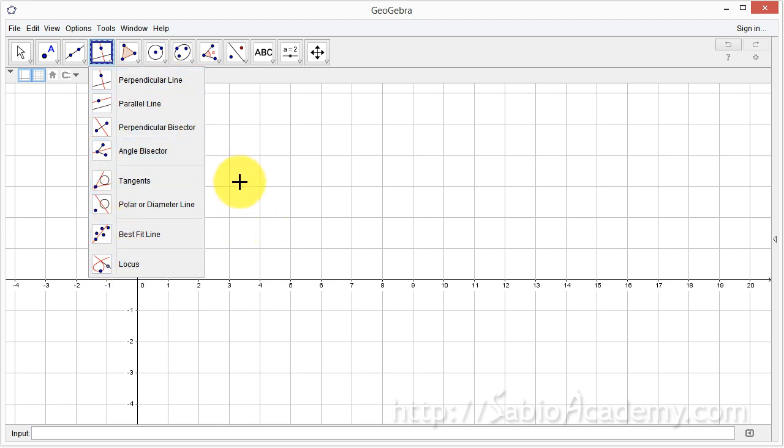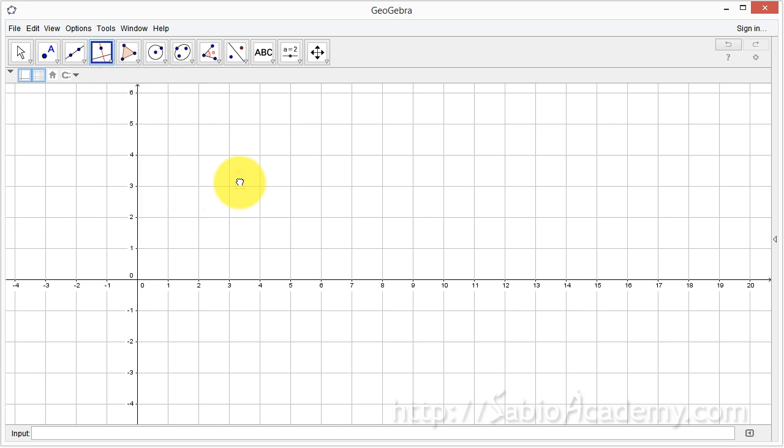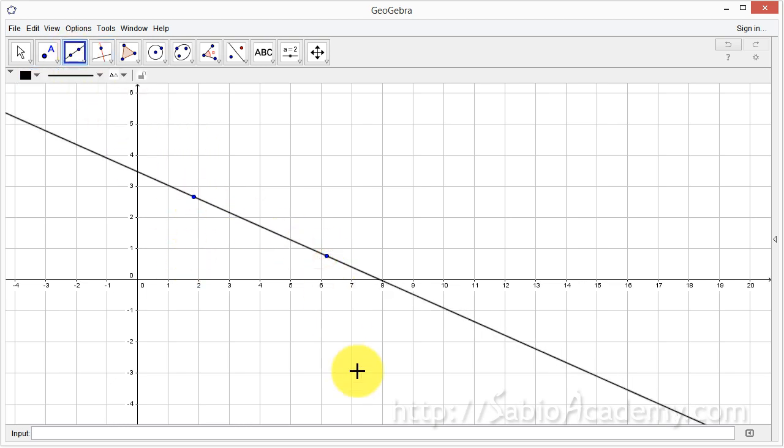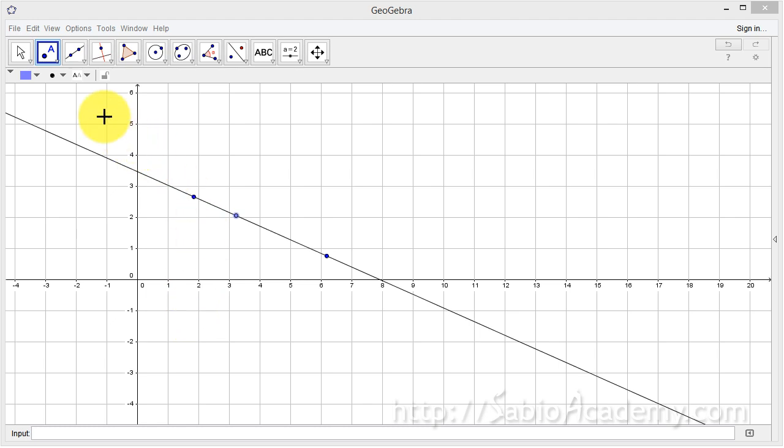Let's start with a perpendicular line. To draw a perpendicular line, you have to have something to be perpendicular to. So let me have a line first. Here we go. Click, click. I have a line. So I want to draw a perpendicular line to this that goes through this point. It would be something like this, I would think, right? Okay, so how do I do that?